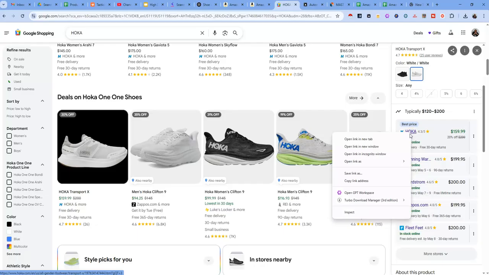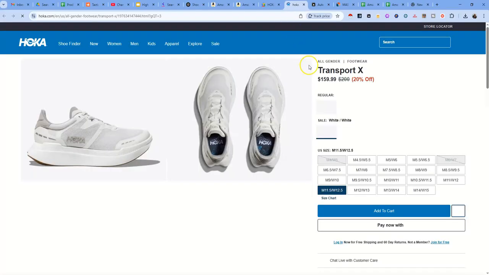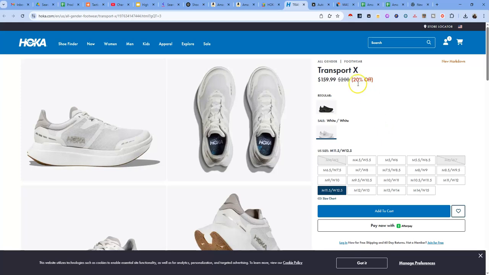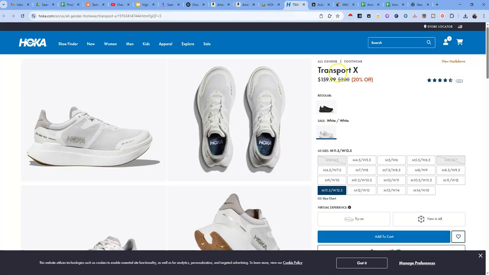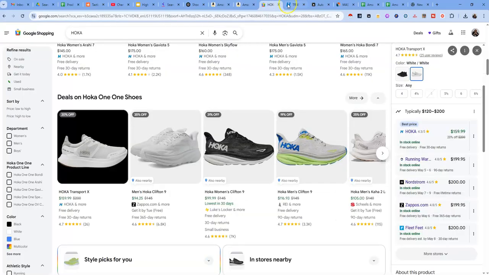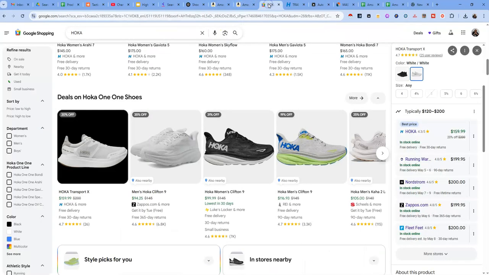It says best price. Open link in new tab. I'm just getting an idea of the suppliers. I'm not really sourcing right now. I'm just trying to see where these products are sold. Okay, so Hoka does have their own site. Can you find some products cheaper on their own site, from the brand, than it's going for on Amazon, possibly? It's hard to figure that out without looking at them individually, right?